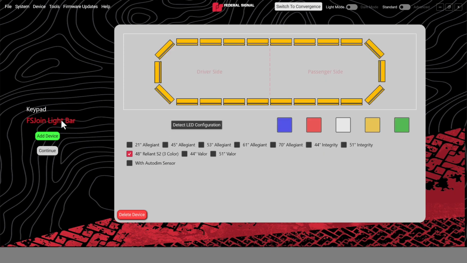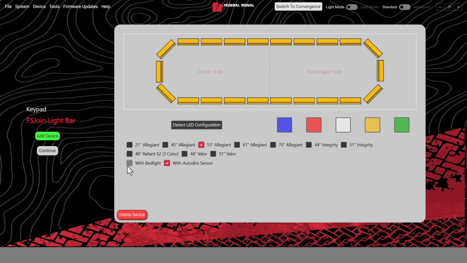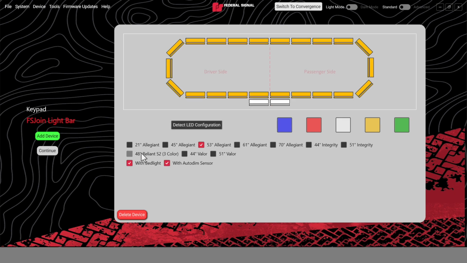This is our light bar edit screen. When connected to a light bar, click on Detect LED Configuration to automatically populate the heads with the correct LED color configuration for the light bar. If you are not connected to a light bar, you can manually select its LED color configuration. Note that bedlight and auto dim sensor need to be selected even with the auto detect feature.